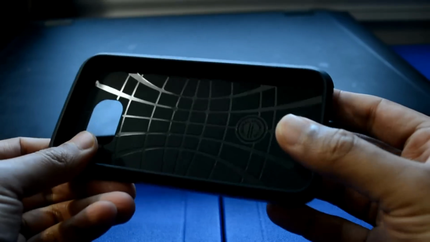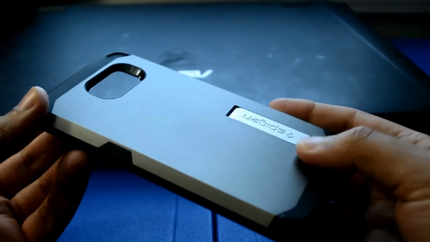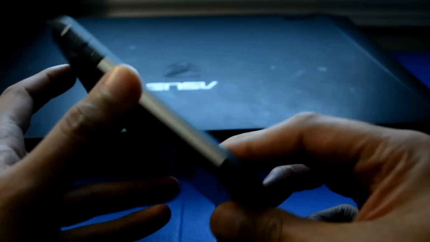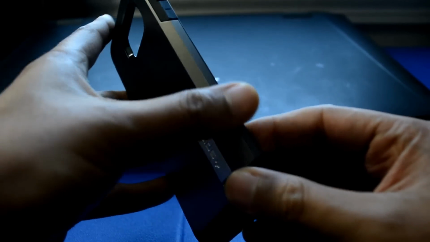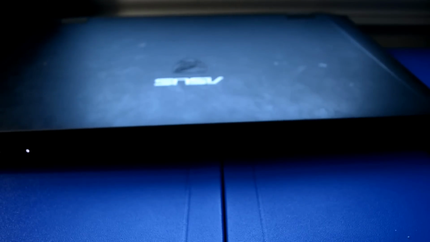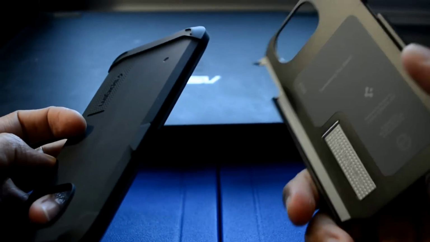The Spigen is basically two pieces of case. One is polycarbonate and the other is TPU rubber. I really hope that this gives the required safety to my phone. So it's basically two pieces, as you can see.